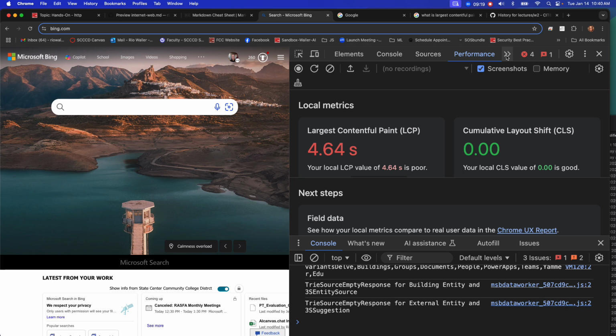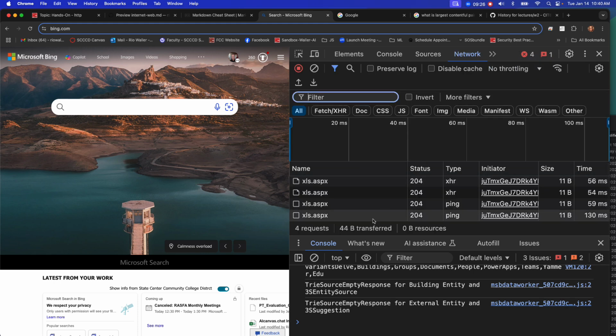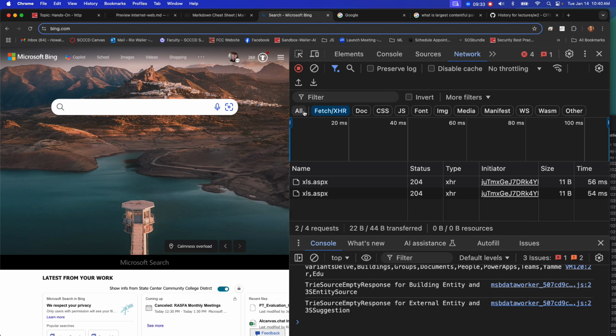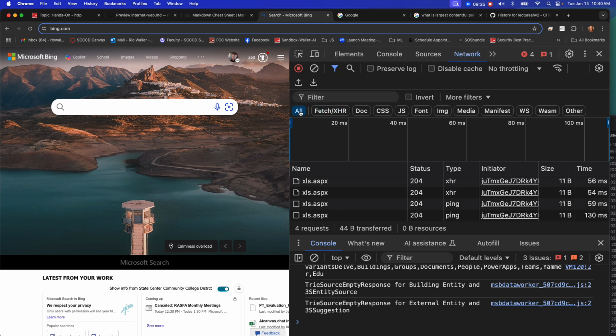And the other one, and you can play with any of this, I think it's a good idea to play around, but the other one I would recommend is to go to network. And under network, there's this line that you'll see. Depending on whether you've played with this before, this shows the different things you can break down as far as what happens on the network when you go to this site. And you can actually simulate slower web connections, which is awesome. But in general, we're looking at, hey, we got 4 requests, 44 bits transferred.